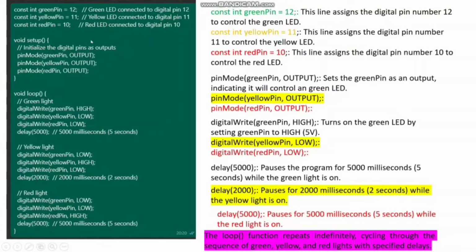Then finally here we are giving the void setup and loop. The reason for this is that the function repeats indefinitely, cycling through the sequence of green, yellow, red lights with these specific delays. So the delay timing we are fixing here.